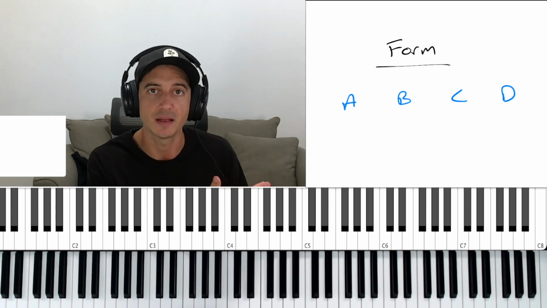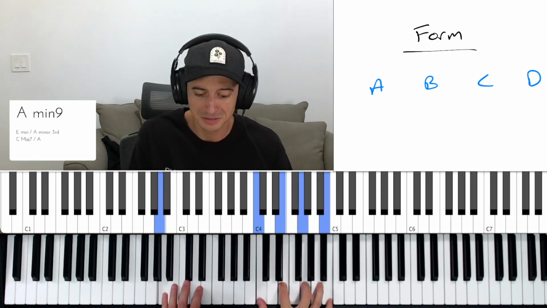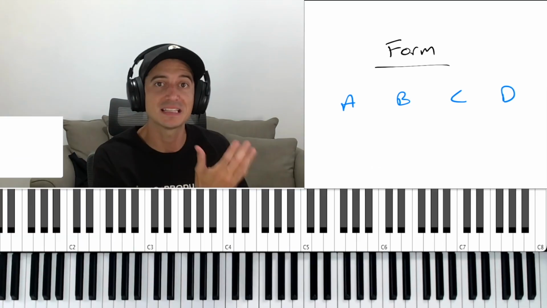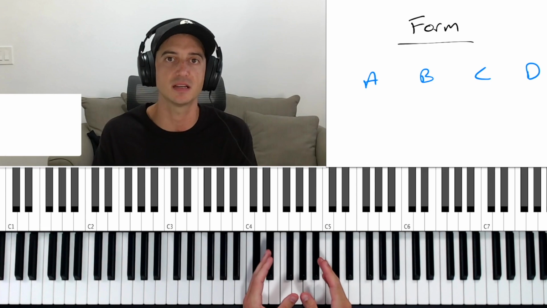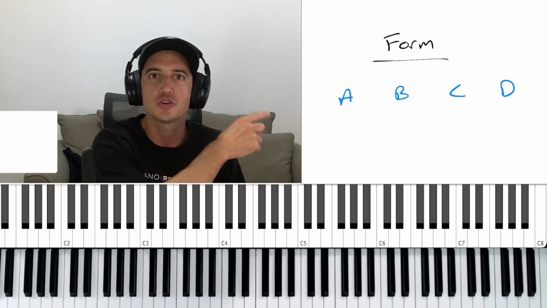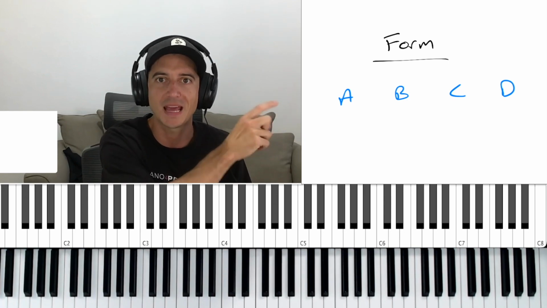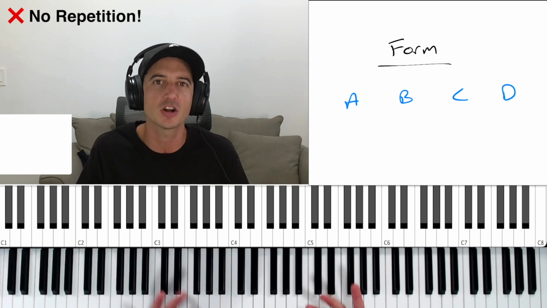that's idea A. And so if I play something different, that's now idea B. So we can see that A is one idea, B is a completely different idea, and then C would be a completely different idea, and then D would be a completely different idea. So you can see if we were to make a song that just went A, B, C, D, there's very little repetition there, so it would be very hard to grab onto something.